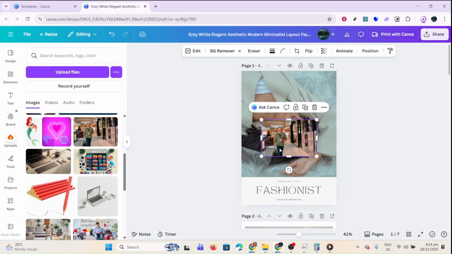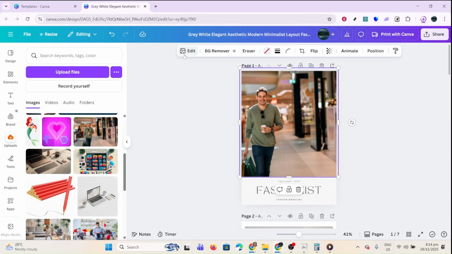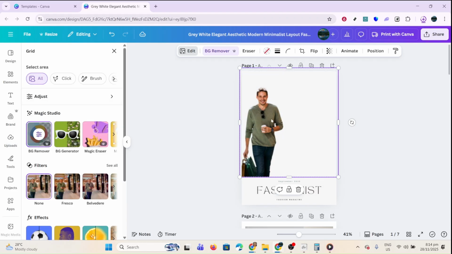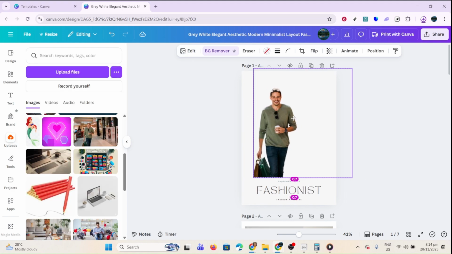With the image selected, look to the top left toolbar and click Edit Image. This opens a panel with a variety of tools. Scroll down until you find Background Remover and click it. Canva will analyze the photo and automatically remove the background. Give it a few seconds to process. The time it takes can vary depending on the image size and complexity.